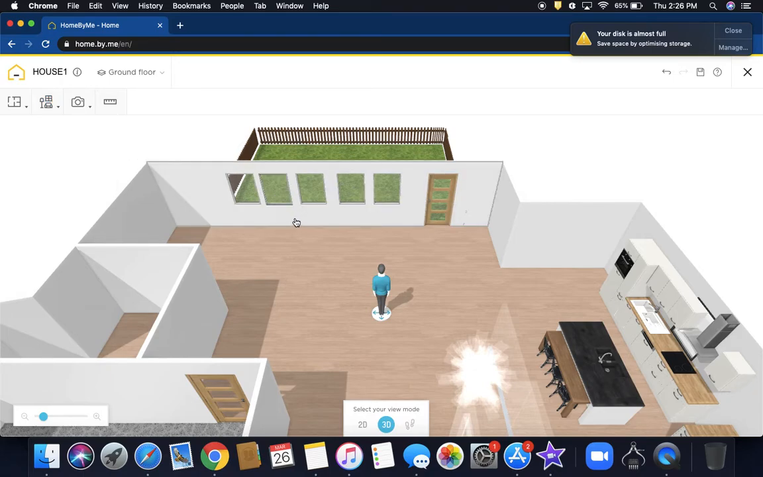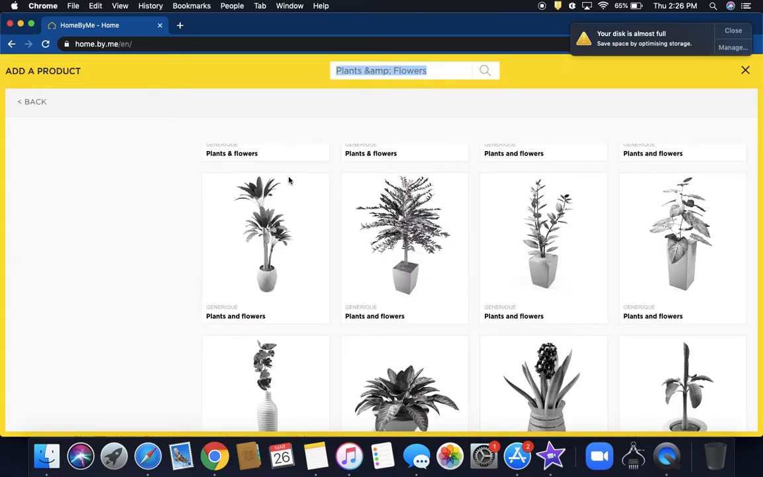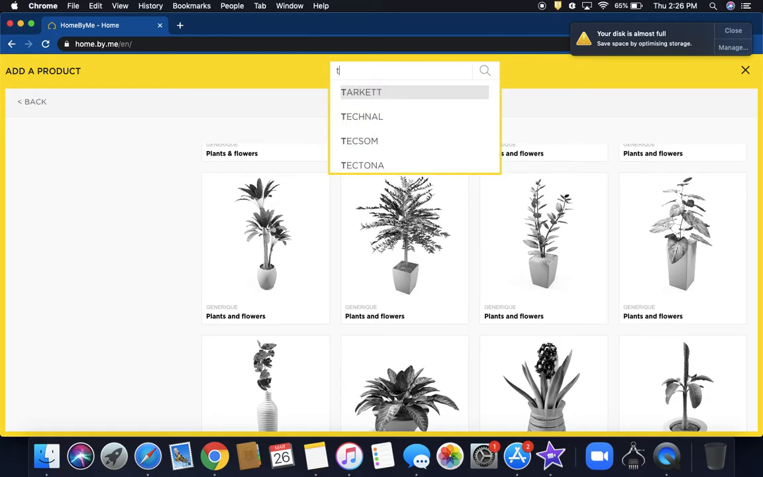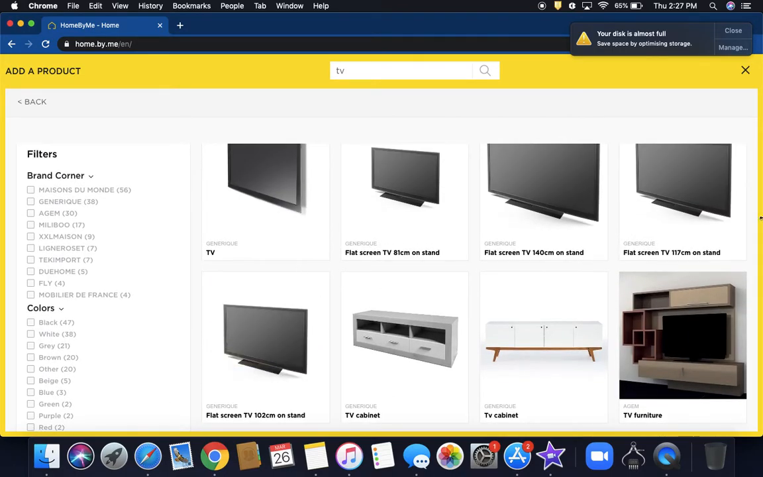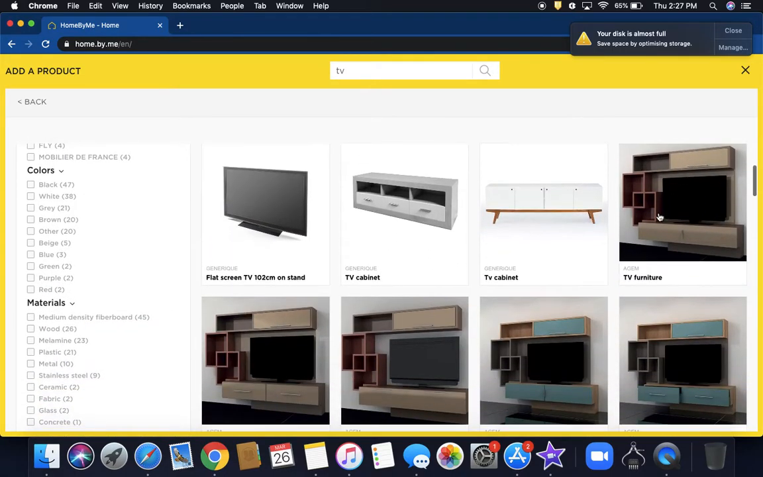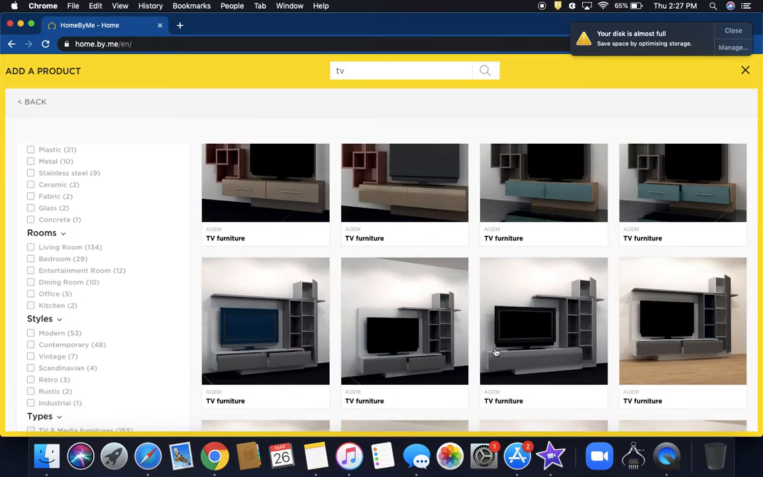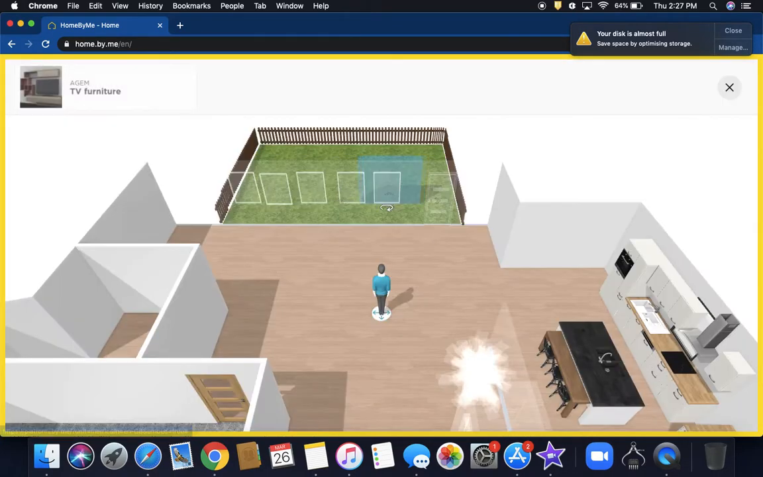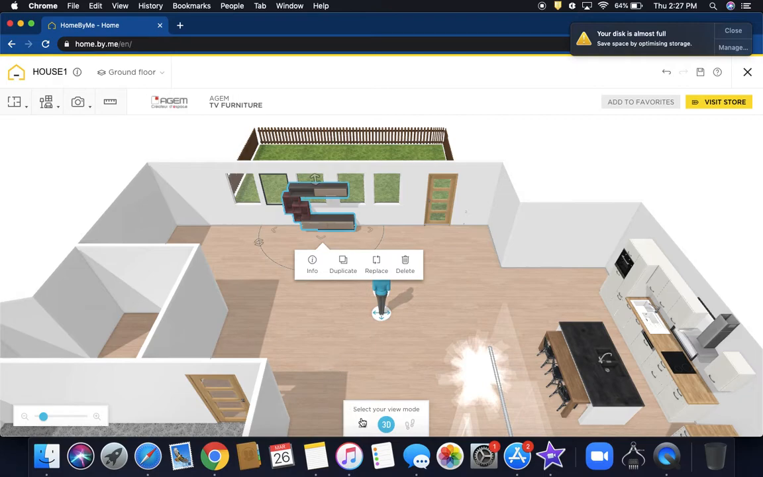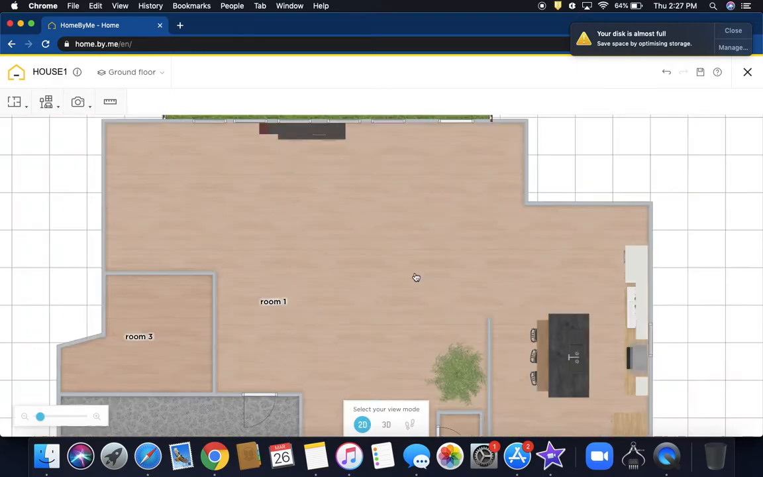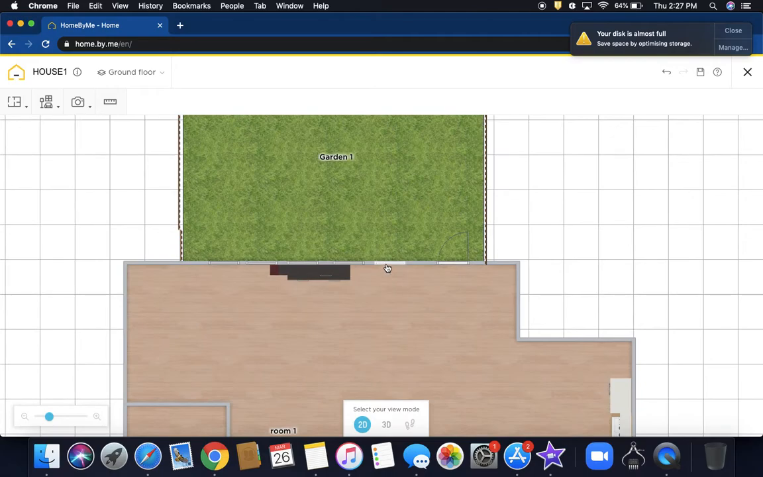I don't think these windows will have any use right now because we're gonna put a TV over there. So you go to TV. If you want, you can just put a plain TV on the wall, or otherwise you can make like a TV stand. I think I'm gonna go with the TV stand over here, right in the center. Yeah, but then the windows won't have any use. So we can just delete them.